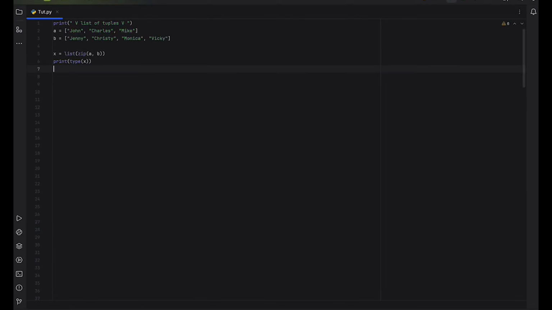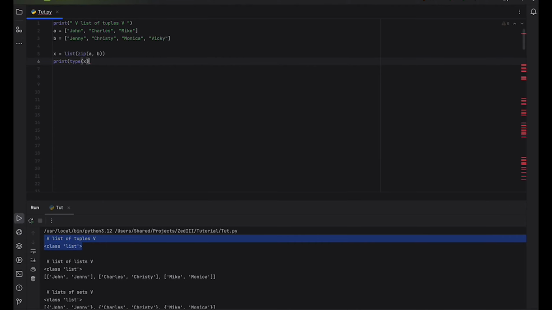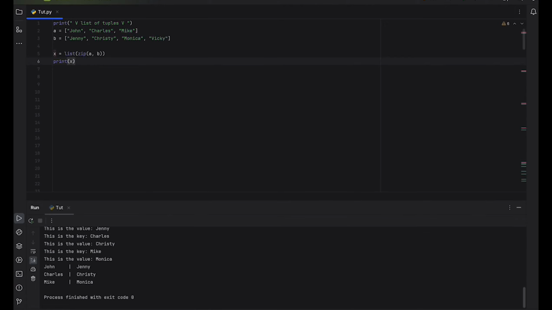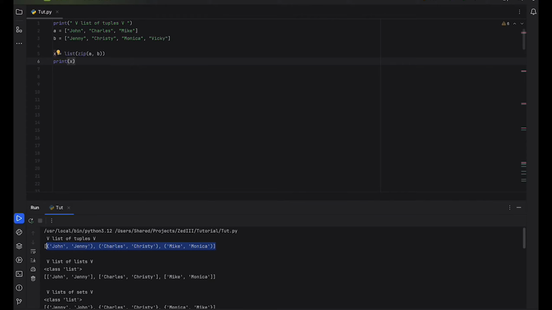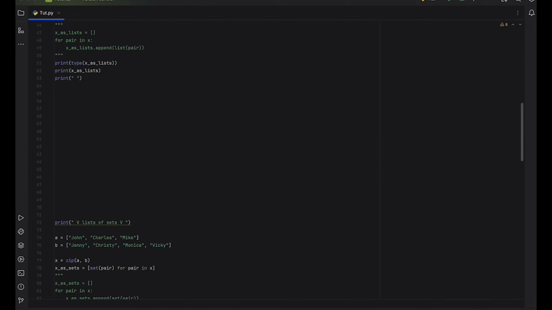And you can see that if I run the program and you ignore everything else, I'll get to that in a moment. If I run the program, you can see as class list. However, if I do this, remove the type and I just print out x, you can see it has a list, that's the square brackets, and has tuples, 1 tuple, 2 tuple, 3 tuples. Now you might not always want a list of tuples, and there are other ways to do it, so I will show that right now.